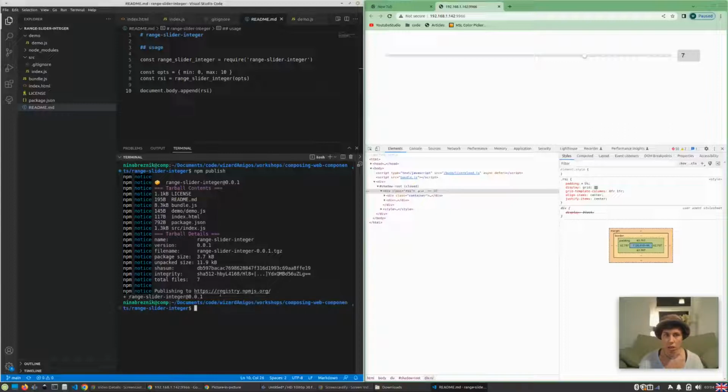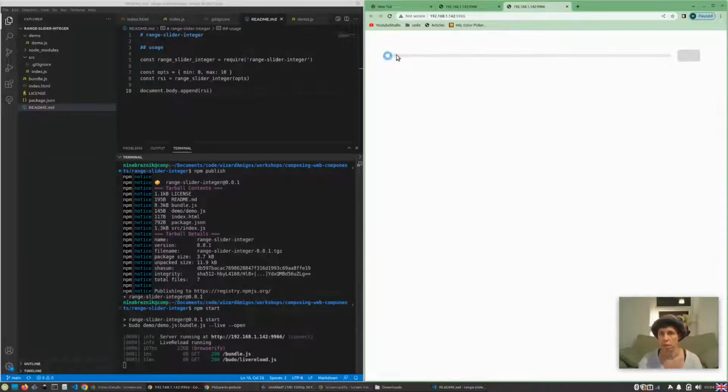Okay, so our range slider integer component is finished. If we run it again, it has all the properties that we wanted. It includes 2 submodules. It communicates with them, and we can use each of these modules independently. So only the input integer, only the slider, or if we want an input integer slider, then we can just require the newly published component range slider integer, or whatever you will call your component.